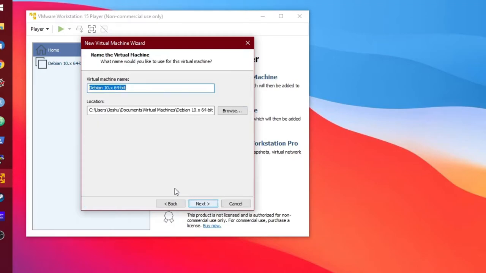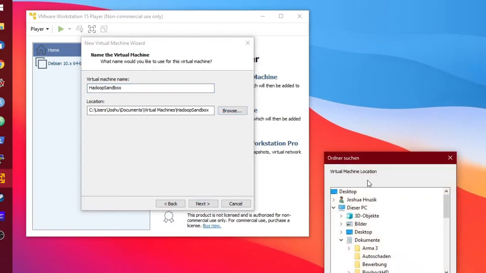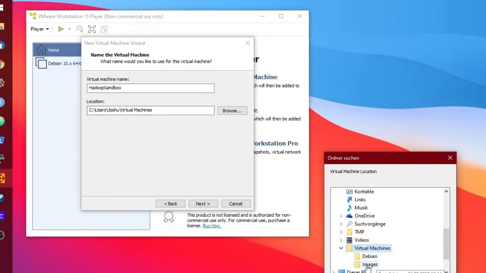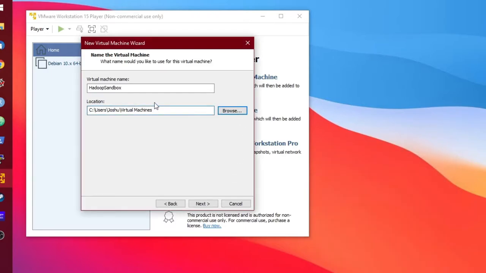All right. Now we need to name our virtual machine. Let's call it Hadoop Sandbox. Next, we need to specify where to save the virtual machine on our Windows computer. Again, note that I have created a folder for my virtual machines. I want to create it in that folder. So browse, and we say personal workspace, virtual machines, and okay. Then backslash, and let's call that Hadoop Sandbox.